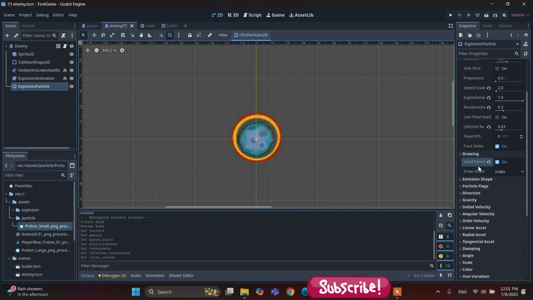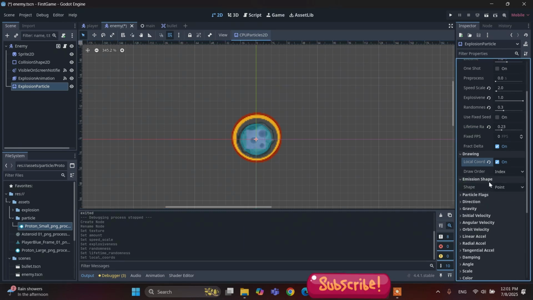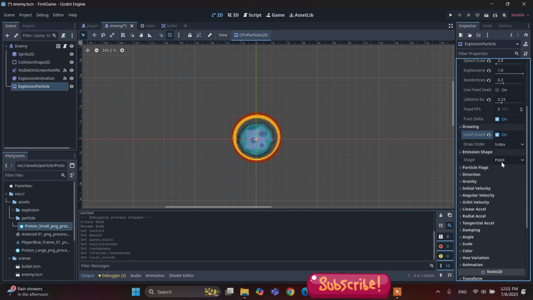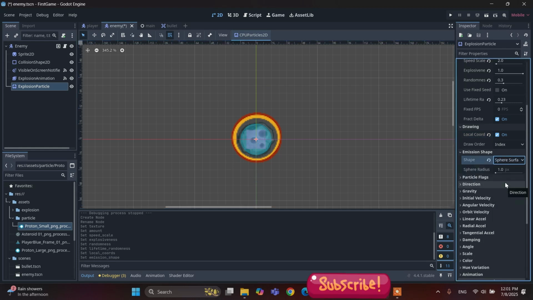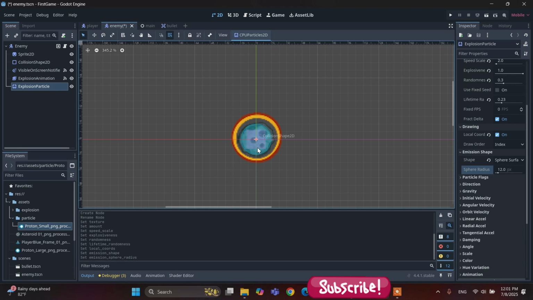Yeah, and next in the emission shape, so right now it's going from the point, from the middle. So let's make it sphere surface, and let's make the surface of the sphere, the radius how much, 12. Like this.